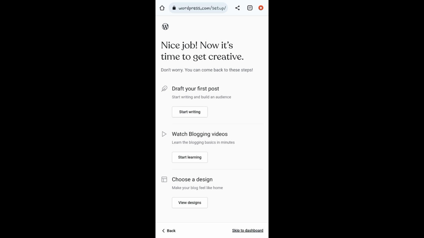Nice job! Now it's time to get creative. You can draft your first post, watch blogging videos, and choose a design. But don't worry, you can always come back to these steps. For now, let's click on Skip to Dashboard.